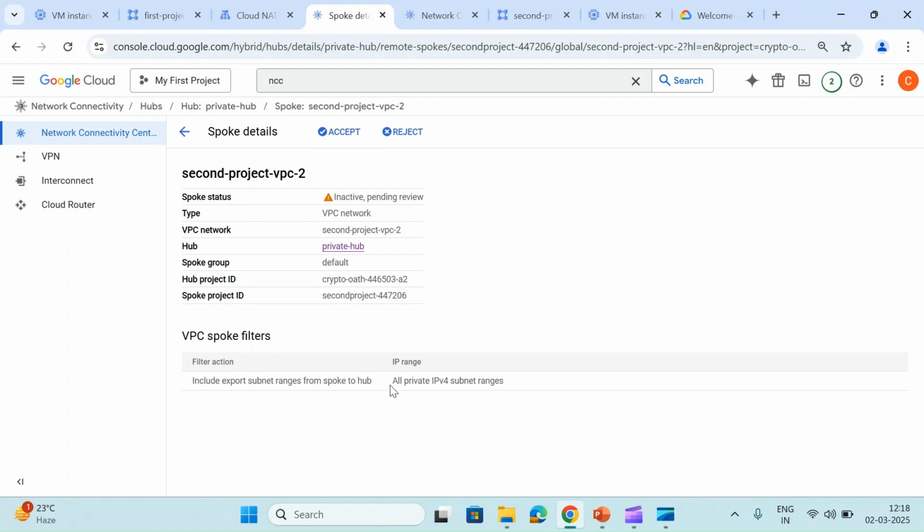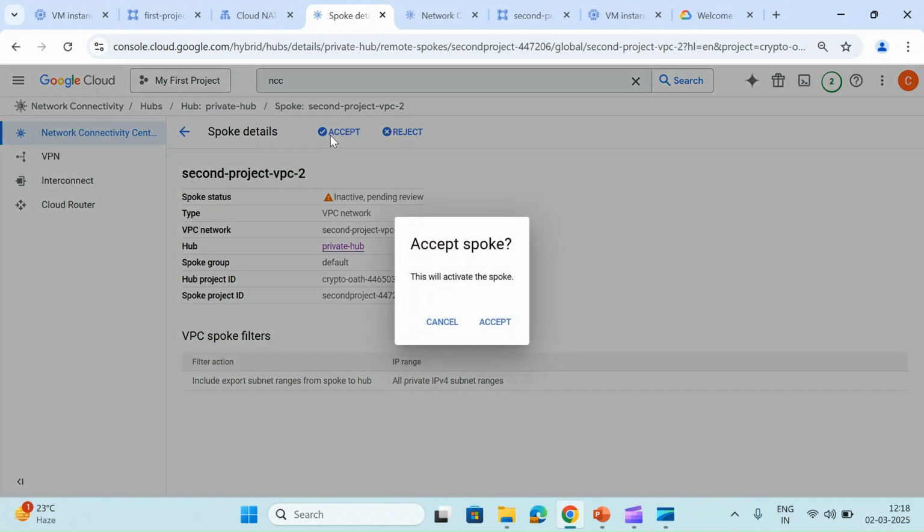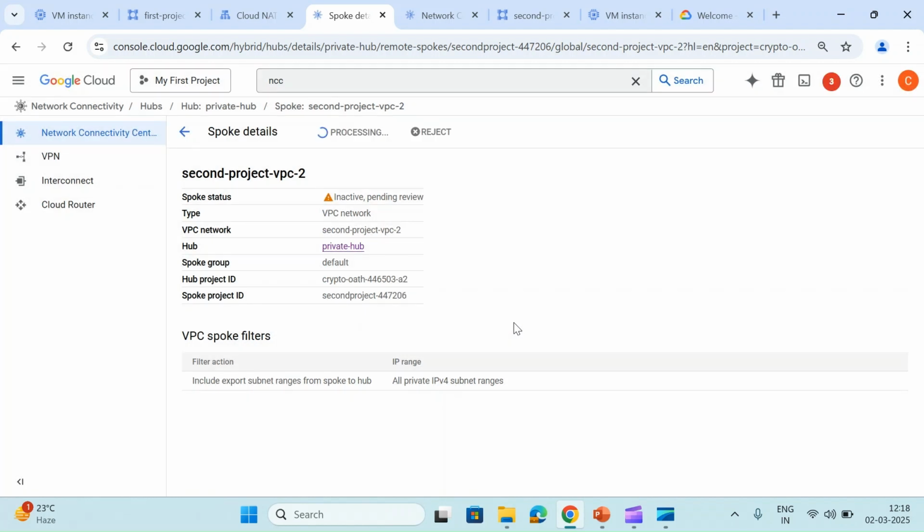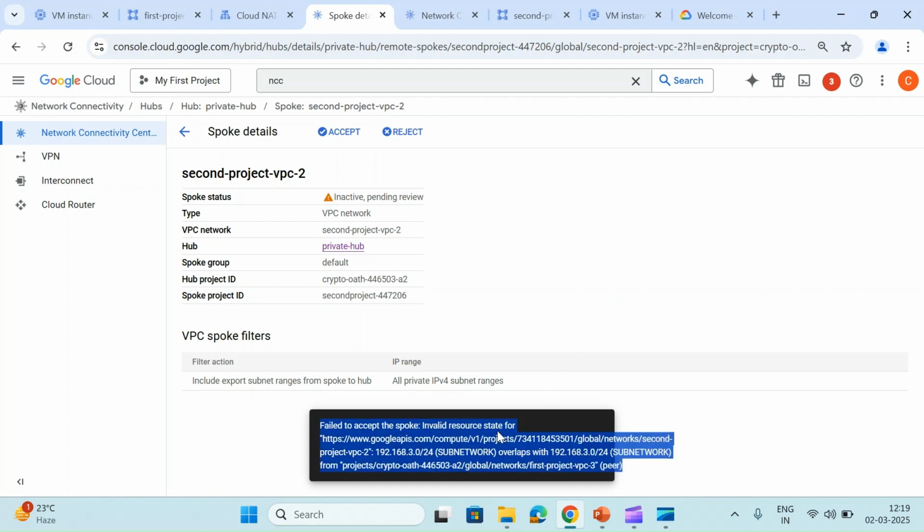So I can see that here all private IPv4 ranges are allowed, like he's exporting. So I'm okay with that, but I know it will give me an error because there are overlapping subnets between both of the spokes. So I will click on accept as of now. Let's see what error it gives, or whether it works or not. So we can see we are getting an error. It is telling me that my second project VPC2 has a subnet that overlaps with my first project VPC3 subnet. So basically I cannot add this spoke into my hub.